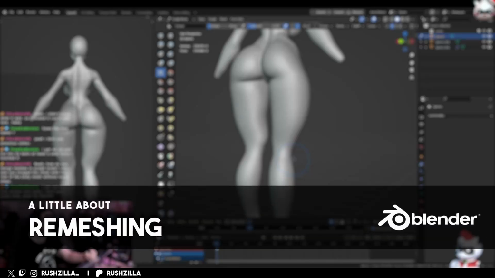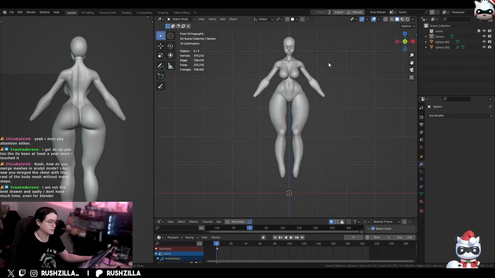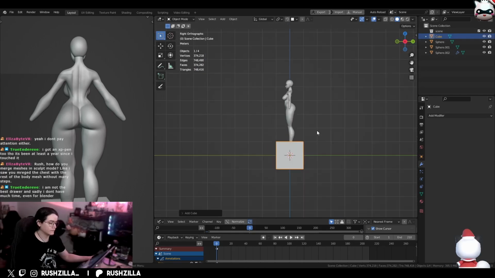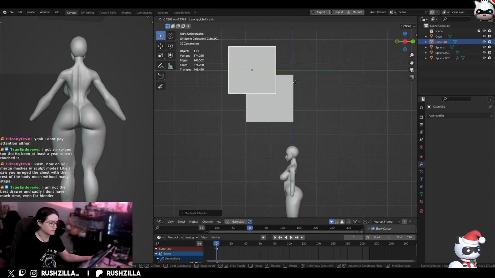How do you merge meshes in sculpt mode? Like I saw you merge the chest with the rest of... I use voxel remesh. Voxel remesh. You can access it in a few different ways. Let me have two different things here, so it's easier to see.